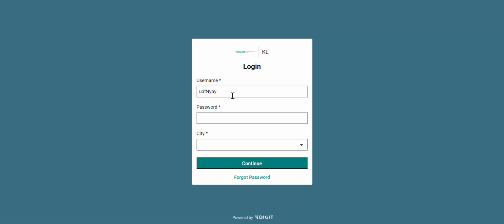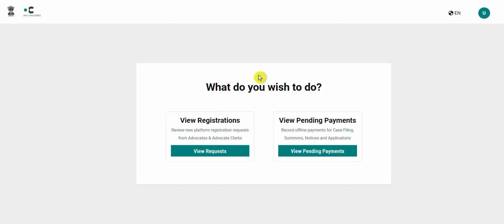I will enter the username and then I will also enter the password. Then from the drop-down, I will select the city and click on Continue to proceed. In this login, the first thing that I will see is an option to either view registrations or view pending payments. I will then click on View Registrations and under that the View Request button.